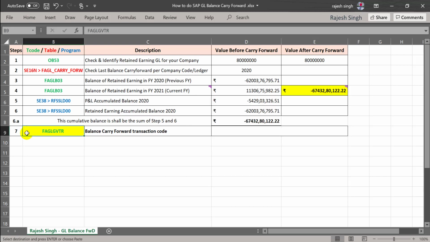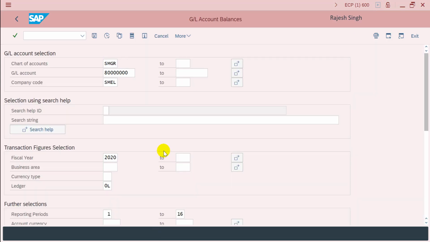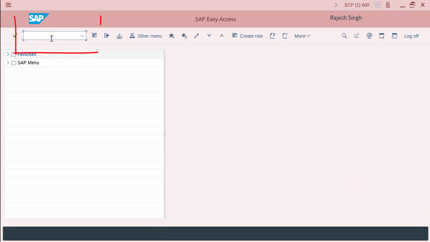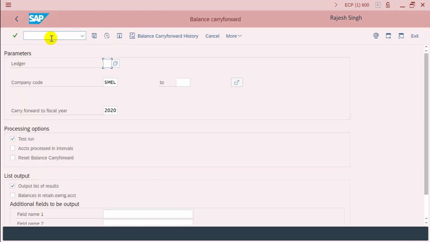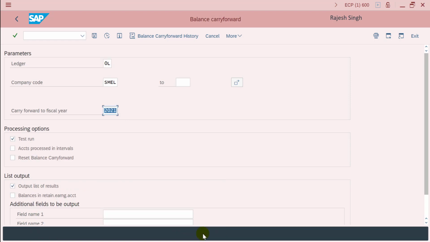Now, step number 7 is our main step. Through this T code, we will run the carry forward transaction. Let us copy this transaction code and execute. I will put the leading ledger as 0L. We'll put the company code and the fiscal year in which we want to forward our balance. In our case, it is 2021. This is just a warning message, it's fine.